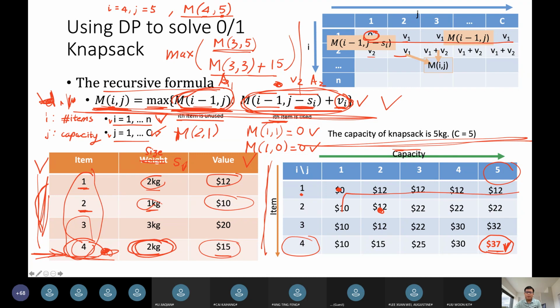So the dynamic programming, very easy. Dynamic programming is just filling the table. But the most difficult part is how you come up with the recursive function.